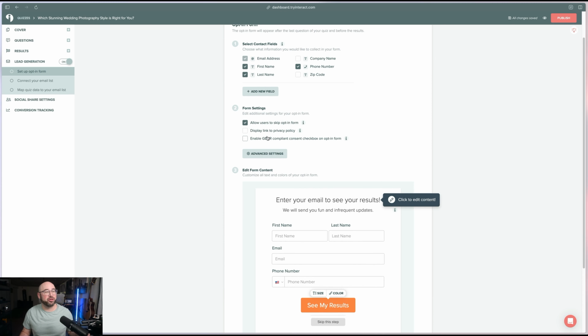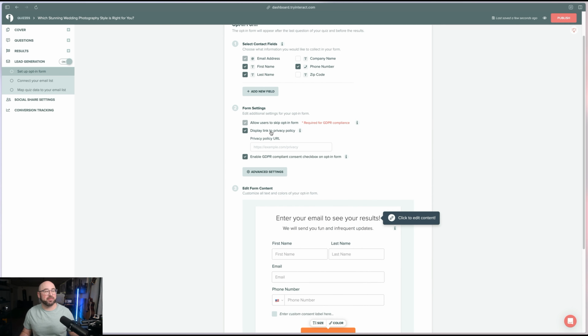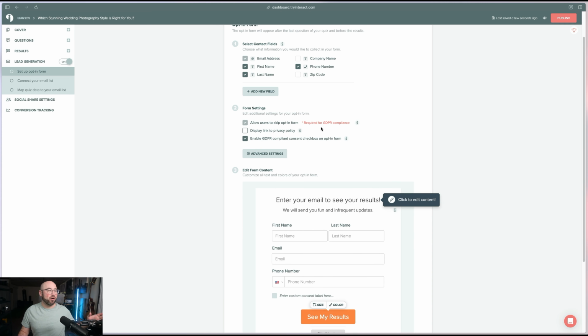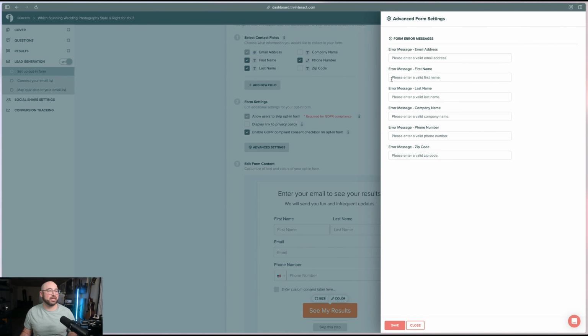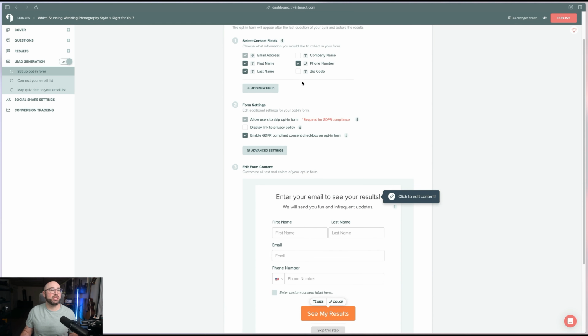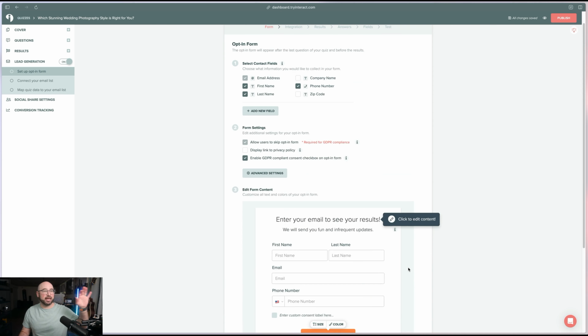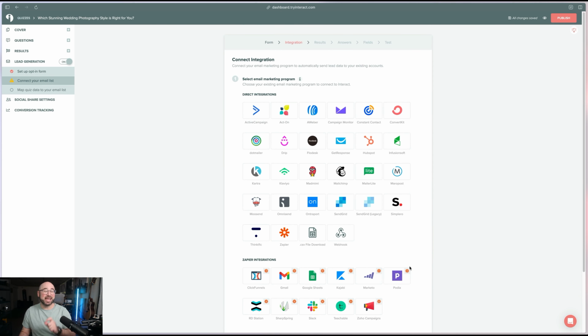If you are not in the United States and you are in Europe and you require GDPR, you can turn that on. If you need to display a privacy link from your website, you can do that. All of this stuff is available right here. There's advanced settings. You can control what everything says. You can add new fields if you need custom fields for something. You could do that. Instagram handle, anything like that. You could do all of that in here too. Let's say I got this all set up where I need. I hit save and continue.